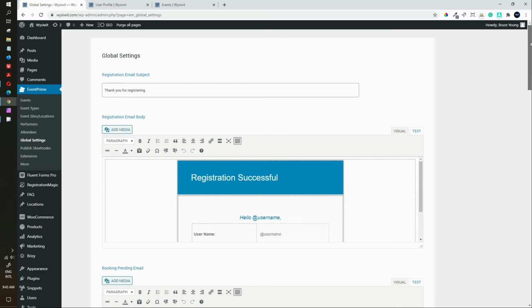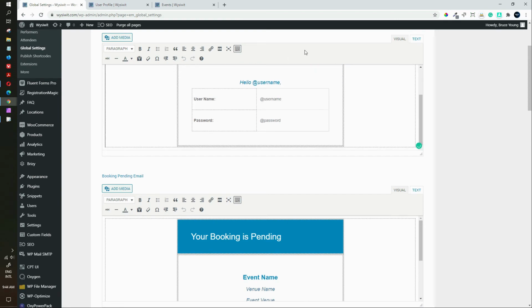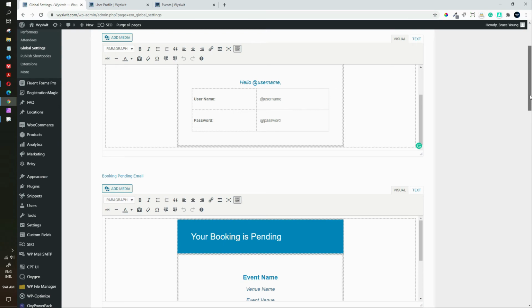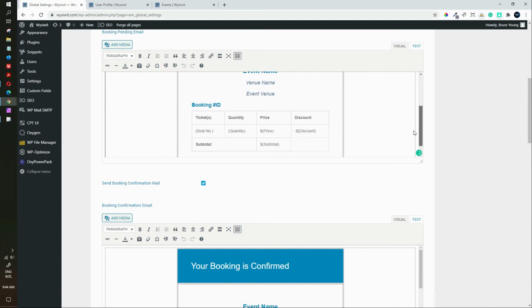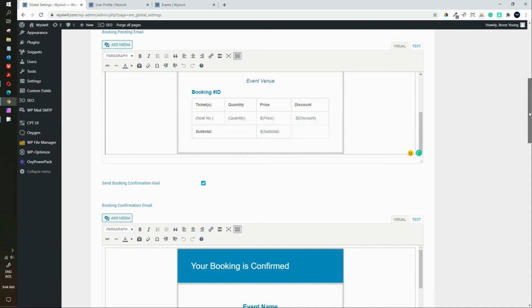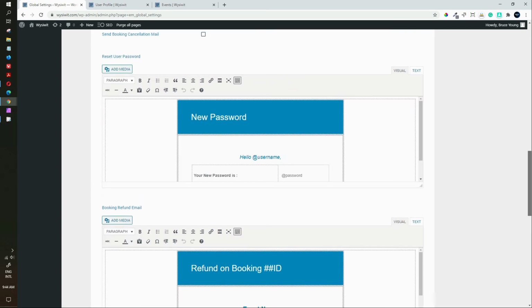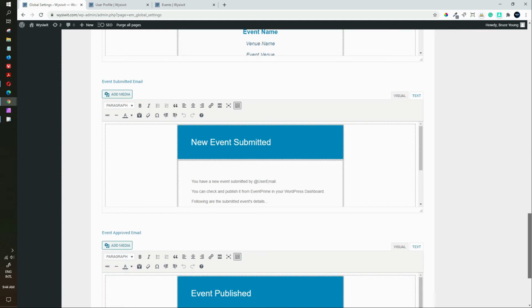And you'll see that this is the email that was sent through. And here you can include more information and change the layout of what the customer will receive. And if your booking is pending, the information about the event, the price, the pending, and then the booking confirmation email once your booking is confirmed. And if you wanted to set a new password, reset the password, the refund email, event submitted.